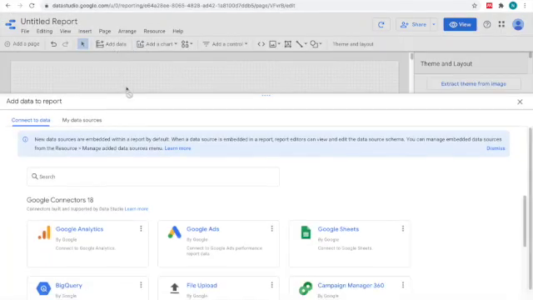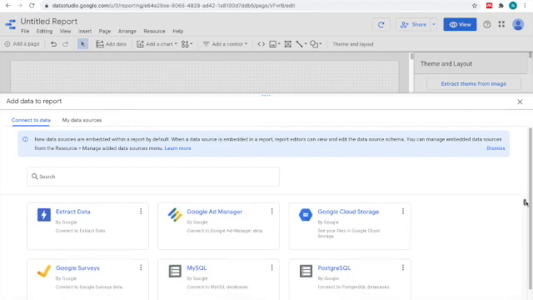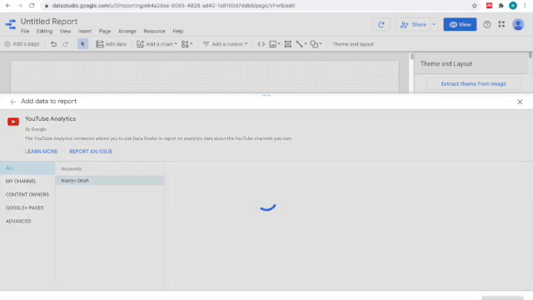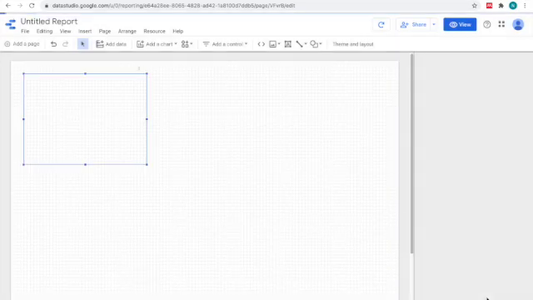So we're going to go and add data now just by clicking on add data. We're going to scroll down to YouTube analytics. You have to then link it to your YouTube account. For me, I've done that already.